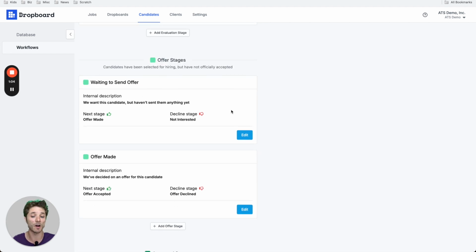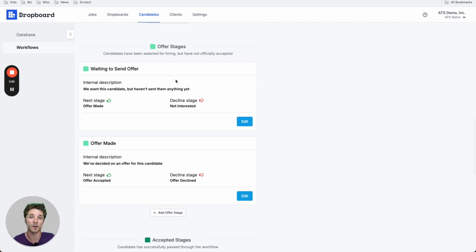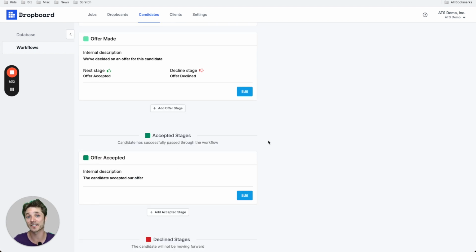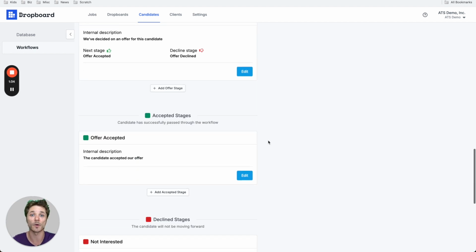Then we move on to the offer stages where we've decided that we do want a candidate. We need to finalize the deal. So maybe we're waiting to send the offer. We're kind of gathering materials, and then we've made an offer. The next stage is the accepted stage where a candidate has successfully gone through the workflow and we're ready to hire them.